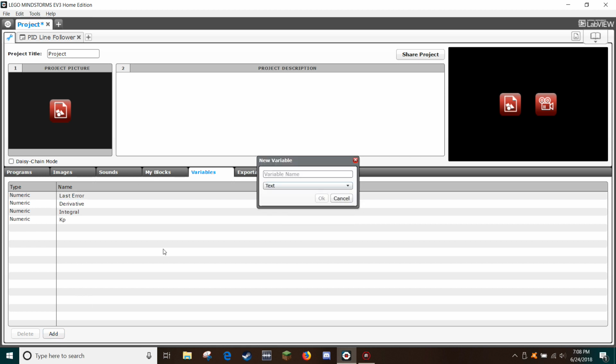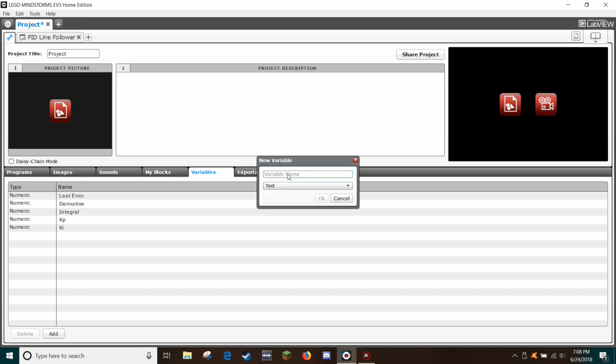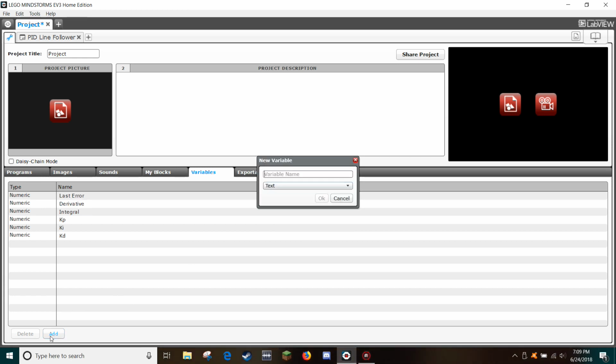Click Add again and type KI in the variable name and select Type Numeric. Click Add again and type KD, then Degrees, then Black Threshold, then White Threshold, each as Type Numeric.